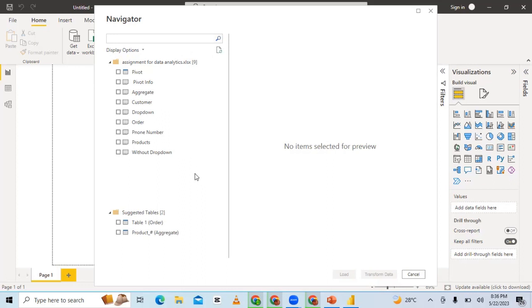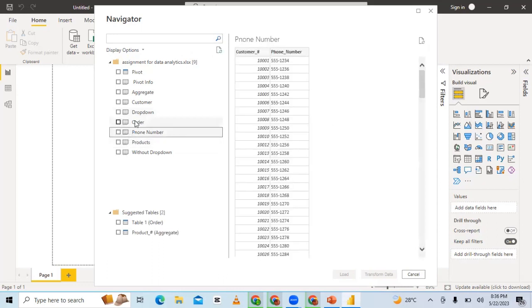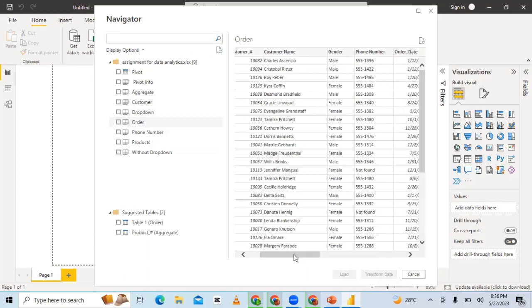Depending on the one you want, you can click and see the data that is in there. You can see this data is a phone number, and other data in order. So let's say you want to import this order. All we need to do is click on it and make sure it's ticked, it's marked. If you want to select another one, you can do that.